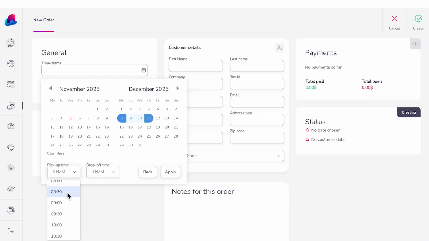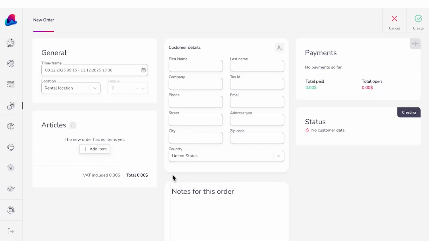As you can see, the times listed here are in 30-minute steps from each other. If you have a custom time, so if you want your client picking it up not at 9 a.m. but at 9:15, you can just type a custom time, click enter, and it will create the corresponding time slot. So let's say they're picking up at 9:15 and bringing it back at 1 p.m.